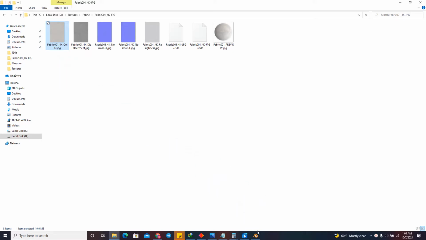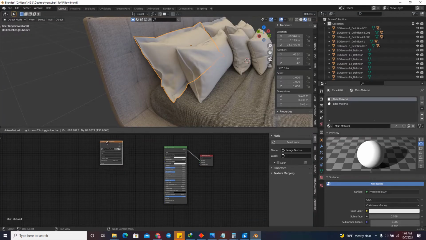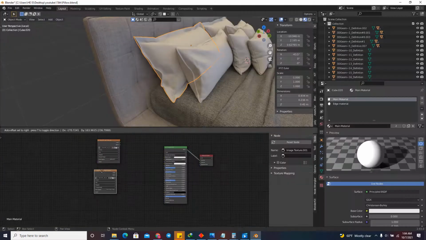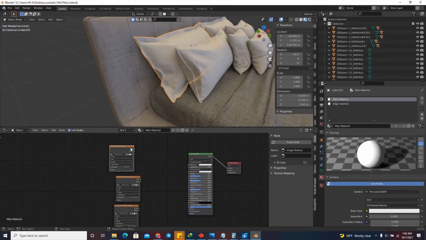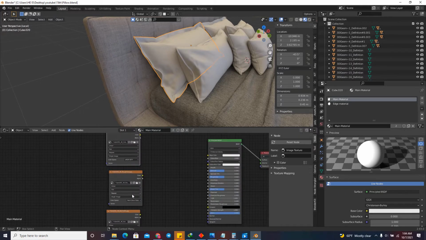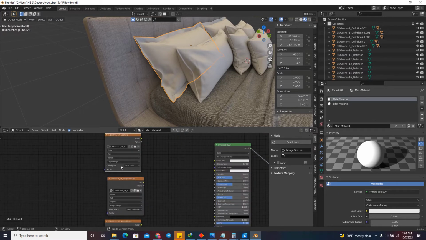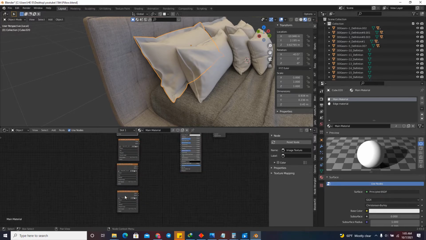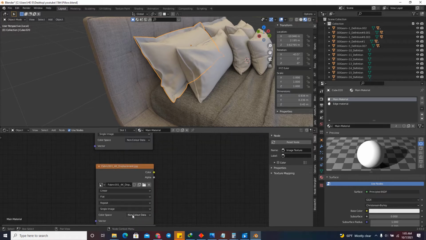What I'm going to do is drag and drop the textures that I need. This is the color, this is the displacement, and I'm going to use this normal GL and the roughness. So just drag and drop them. As you can see, I have placed them. Make sure that you make the color space sRGB for the color, and for the roughness, the normal GL, and the displacement, make sure that you set the color space to non-color data.